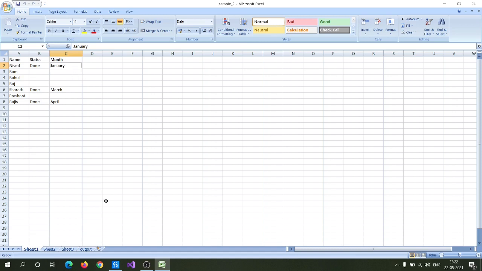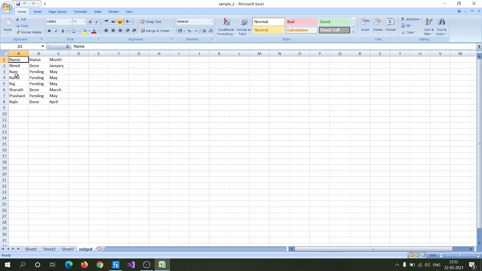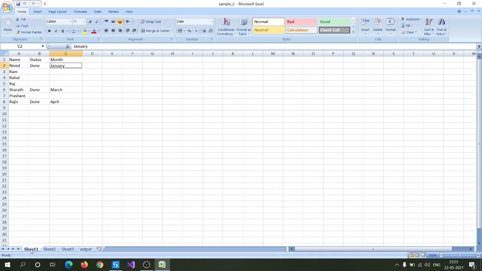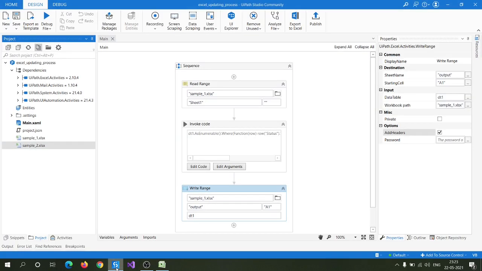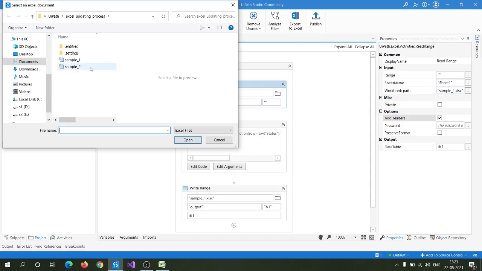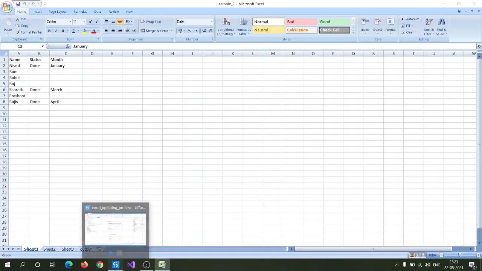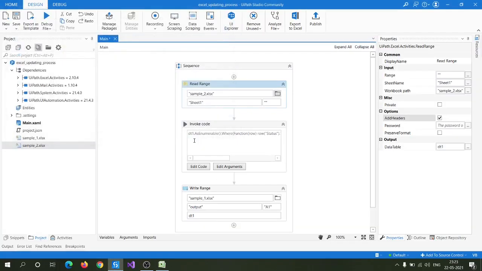Let me show you how the output should look. This is how the output should look. You can see that empty cell values are filled with pending, and correspondingly the month is filled with the current month, May. Let's see how we can achieve this using the Invoke Code activity. For that, let me use sample2. In the same way, we have to read the sample2 Excel data and store it in the data table variable dt1.